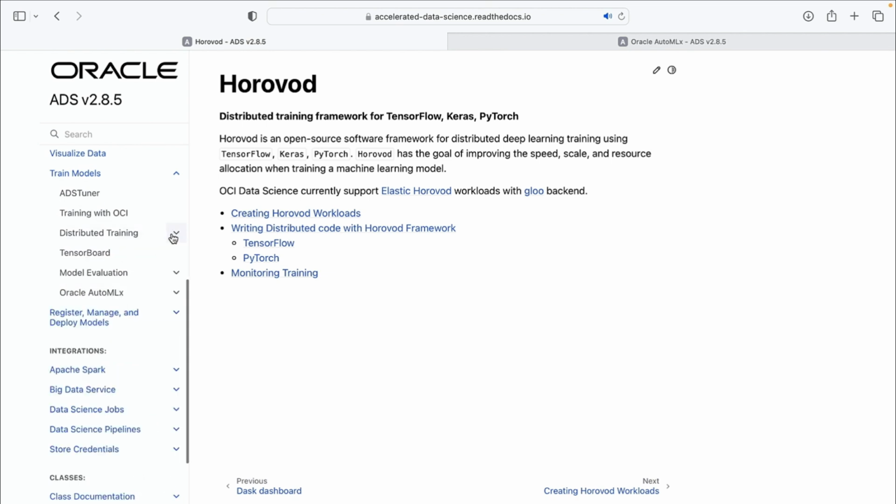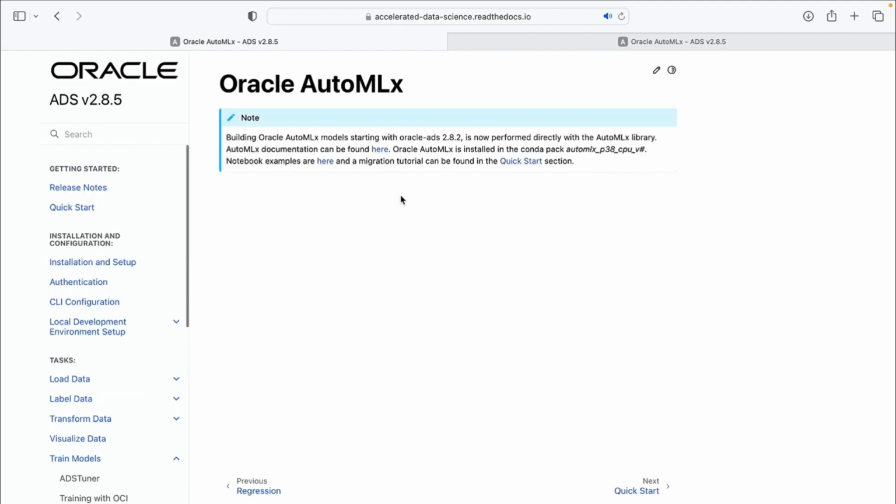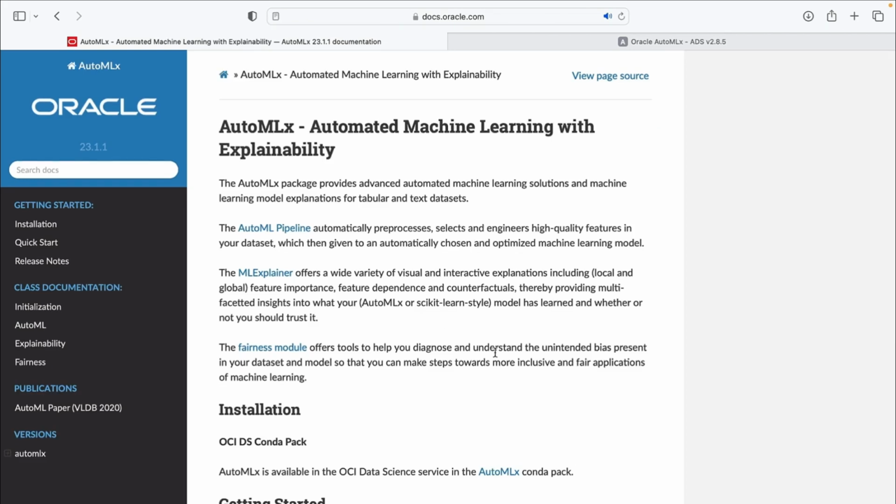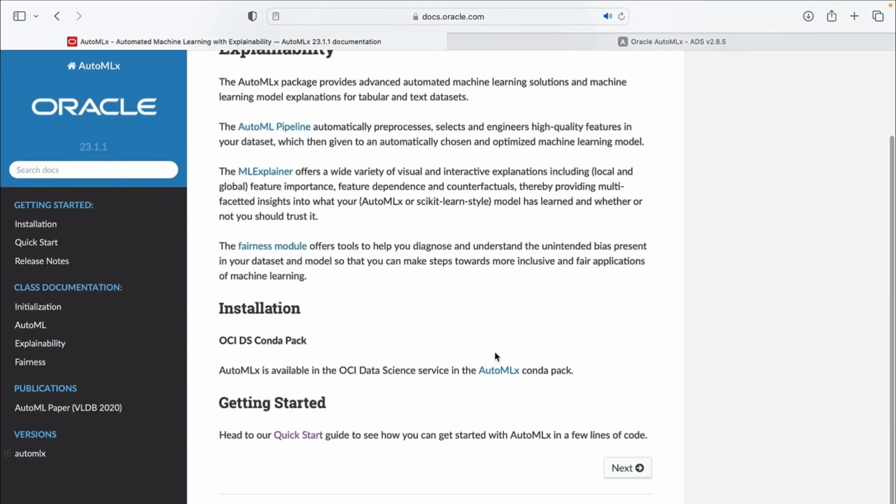Other than these, we have also covered AutoML in our course. I will also advise you to go through the AutoMLX package, which is available in the OCI Data Science service in the AutoMLX conda pack. The Oracle AutoMLX solution provides a pipeline that automatically finds a tuned model given a prediction task and a training dataset. Again, you can choose either Dask or local as the parallel engine with the init function.